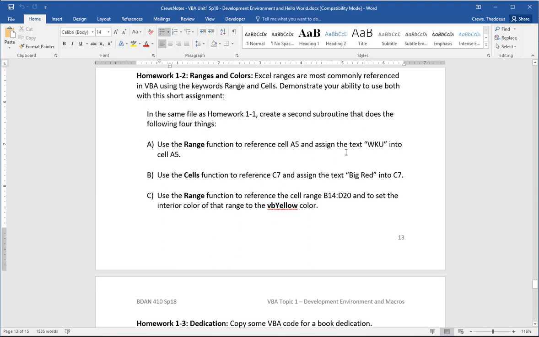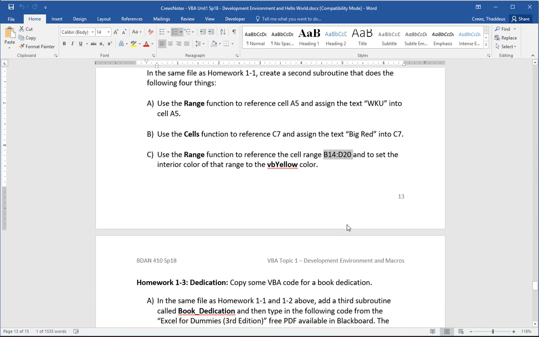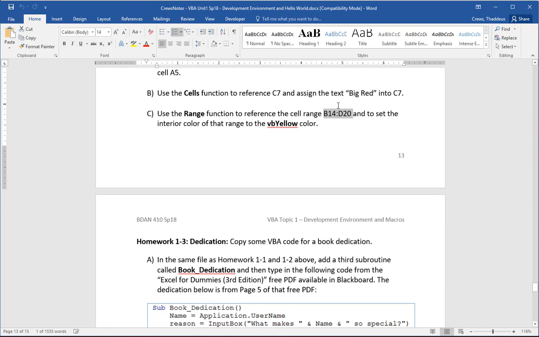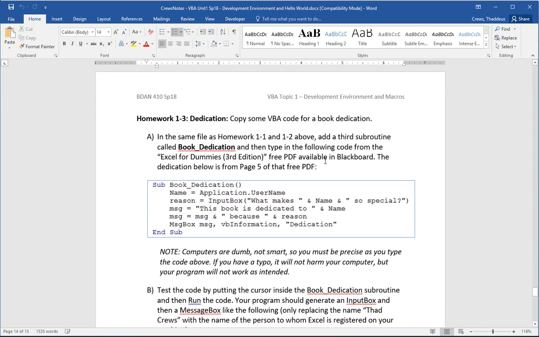Use the range function to assign the text WKU to the range A5. Use the cells function to assign the text Big Red to cell C7. And use the range function to use a yellow font interior color on the range B14 to D20. Okay, so do those for me. I think I may have had a different range in there before, whichever one, but this one here will work for what we're doing.